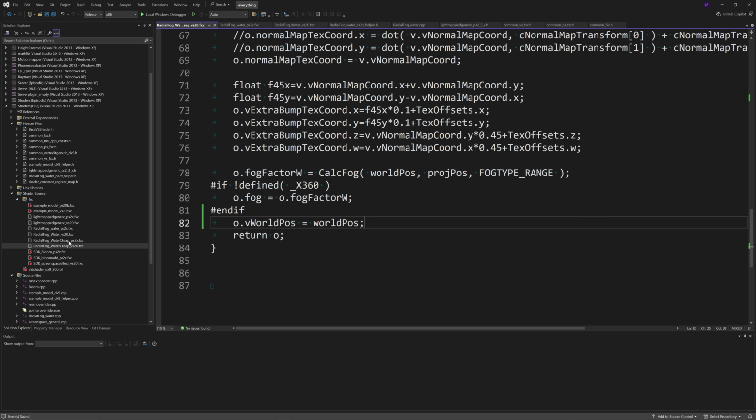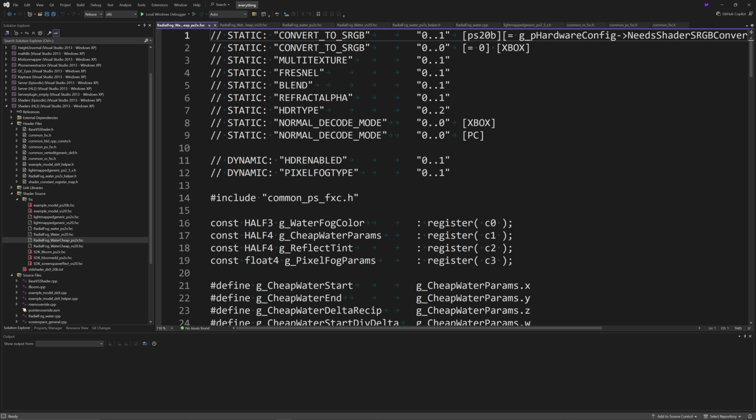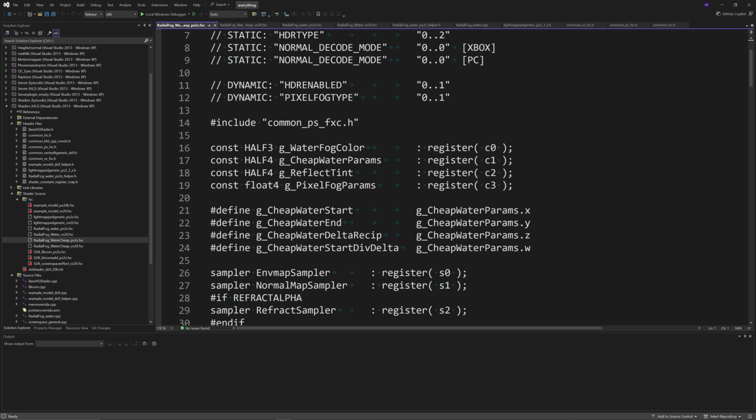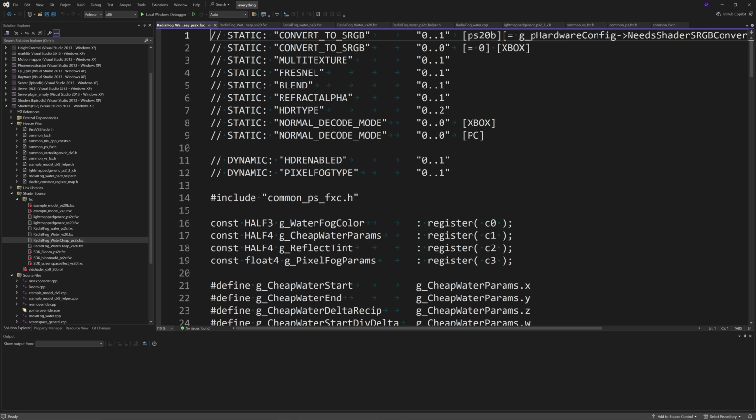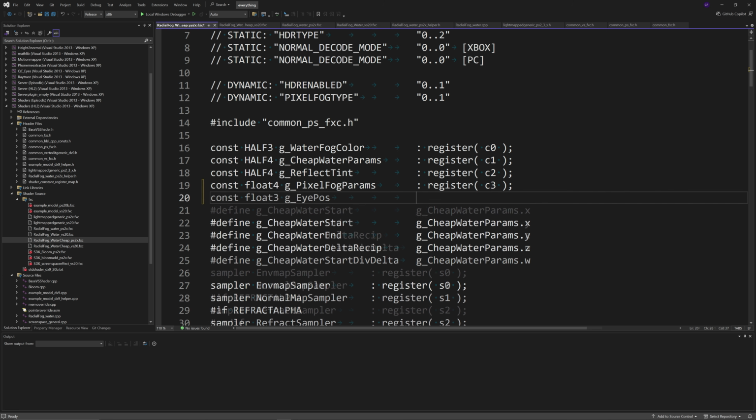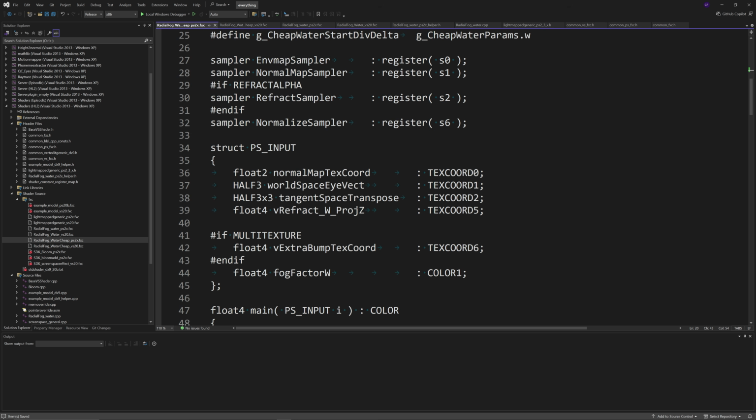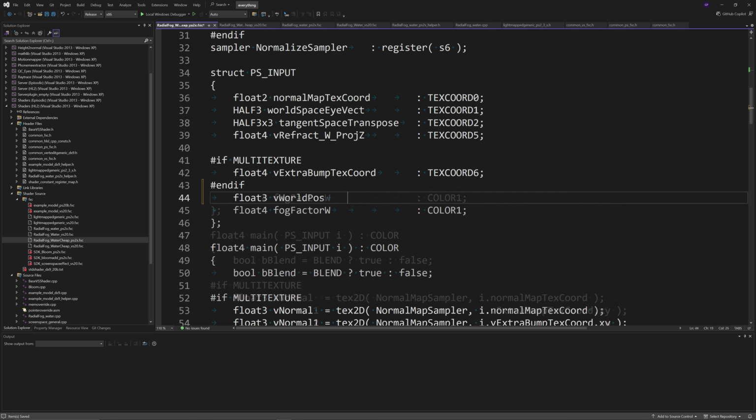And then go to radial_fog_water_cheap_ps2x.fxc. And at around line 19, there is a const float4 called g_PixelFogParams. And underneath that, you just want to say const float3 g_ipos, which is register C4. And then you want to find a #if MULTITEXTURE and a #endif at around line 43. And just underneath that, add float3 vWorldPos, which is TEXCOORD7.